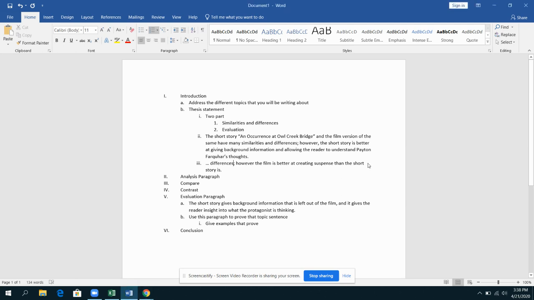So remember that I said that each one of us could come up with our own different evaluation. That part could be different depending on how we feel. The first part of your thesis is going to stay the same. So let's say that our thesis stayed the same up to the word differences, but maybe you think the film is better. It's not okay to just say the film is better.